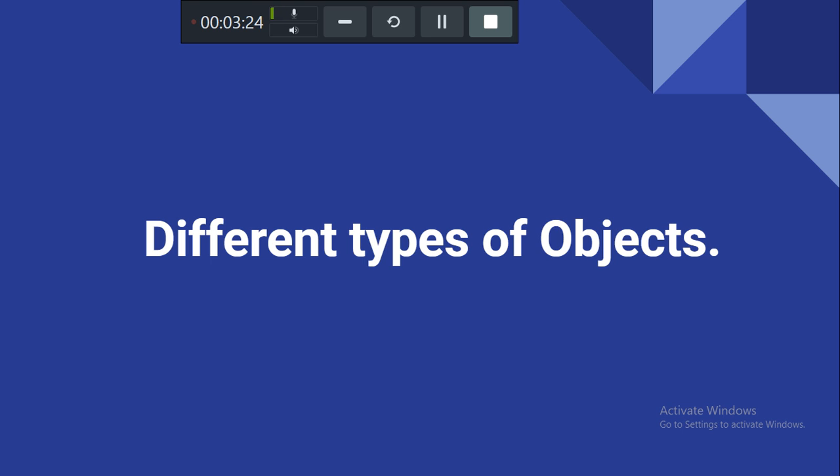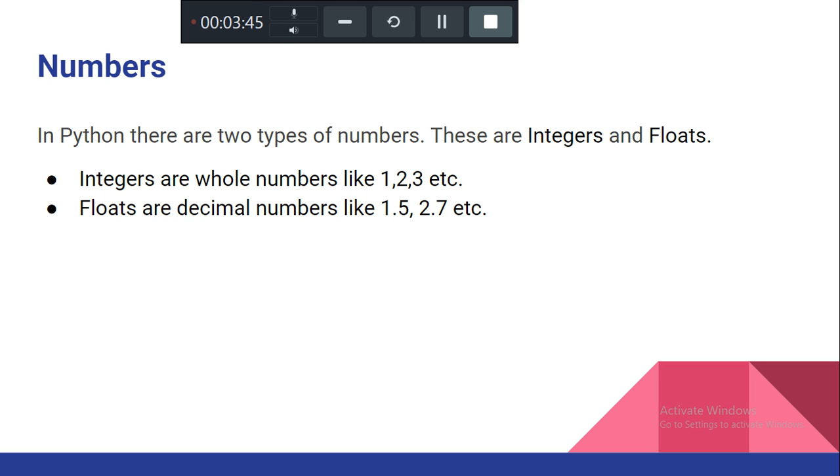Now, real life objects are very much like objects in our programming language, Python. And they carry these same properties and functions that real life objects have. Now, there are different types of objects in Python. We have integers, floats, strings, lists, dictionaries, and there are a whole list of them. Let's delve into them.